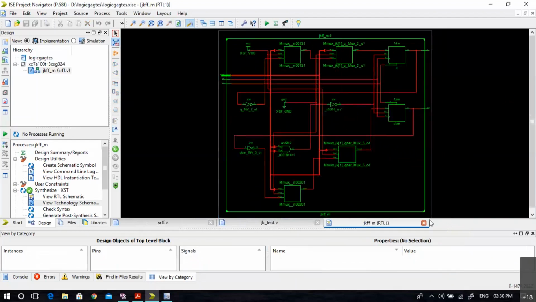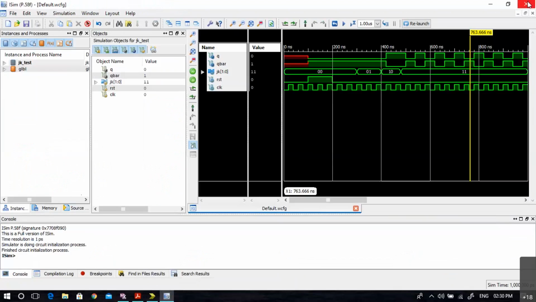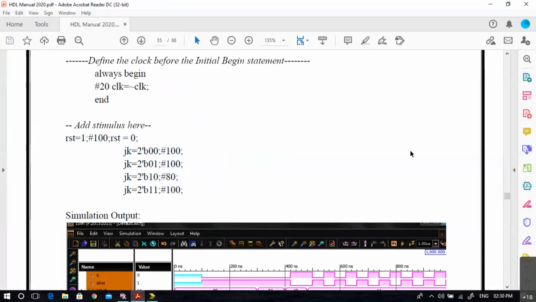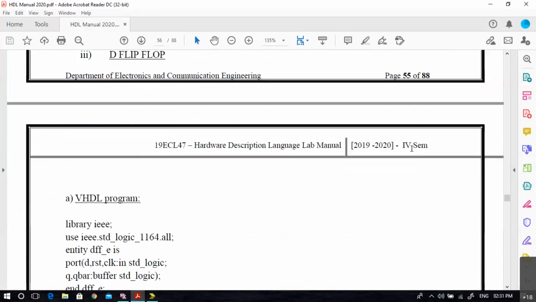Now, this is the ingenuity or the brilliance of the synthesis tool. Okay, now let me show you the next code. We have already seen the simulation output. The next code is the D flip-flop.